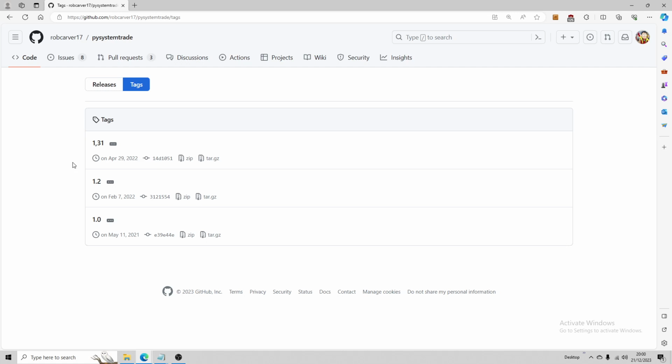So you might create a tag when you have just released the next big version of your project. And it seems that on 3 occasions, that's what Rob did. Version 1, version 1.2, version 1.31.